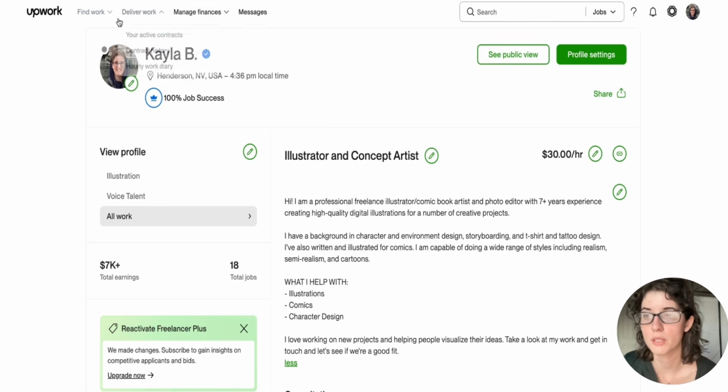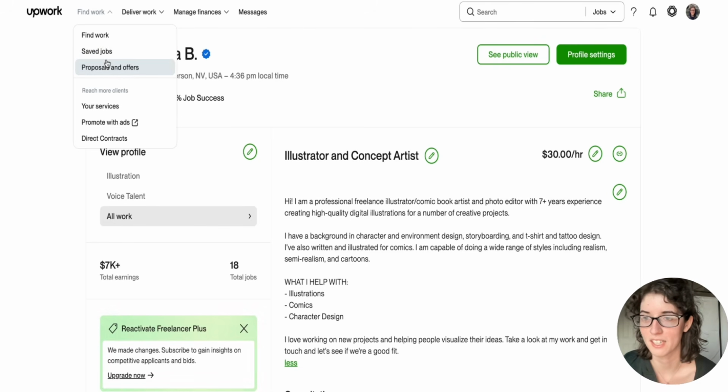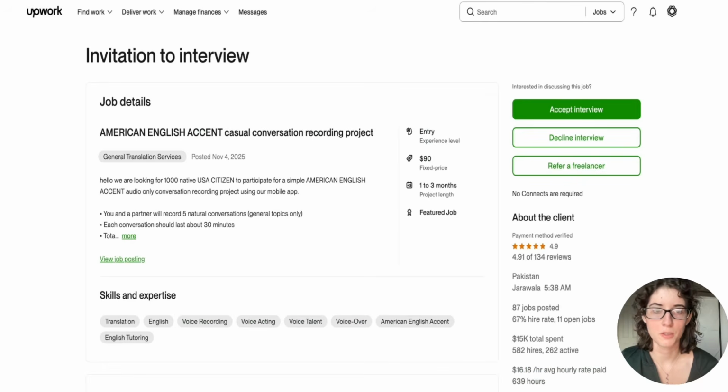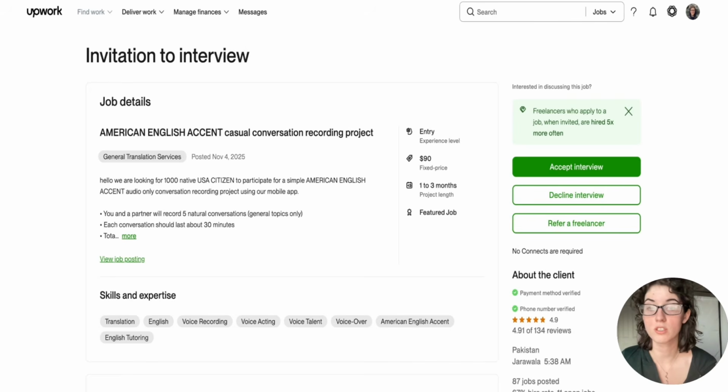And just so you know, invites, I'm going to show you what they look like under proposals and offers. This is the invitation to interview section. So this is what it looks like. It's basically just asking me about this particular job listing, which is kind of related to what I do. So I'll open it up and show you what it looks like. So this is just the actual job listing itself.